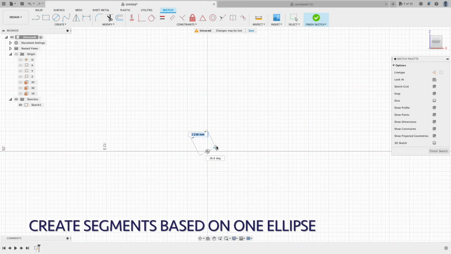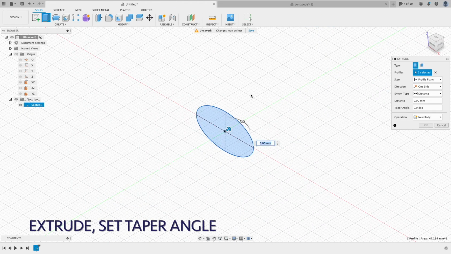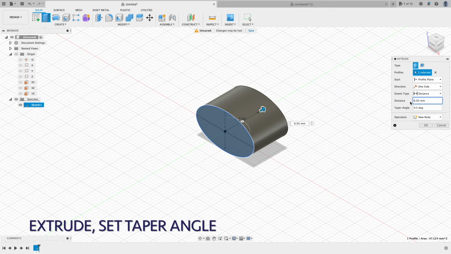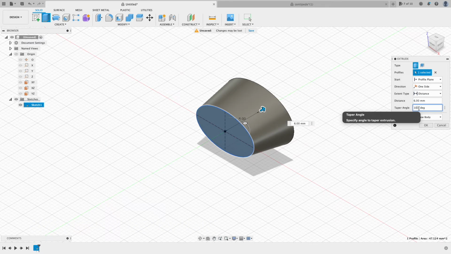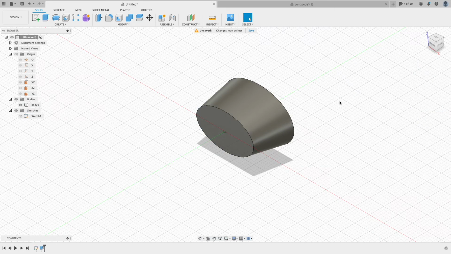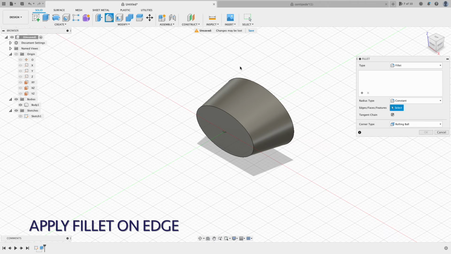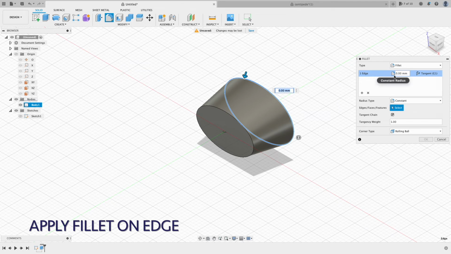Here I start with just one ellipse. Then I extrude that ellipse. And in the option, there is a taper angle. So I set it to 10 degrees. And now we have achieved the same result. Now just add a fillet to the edge.